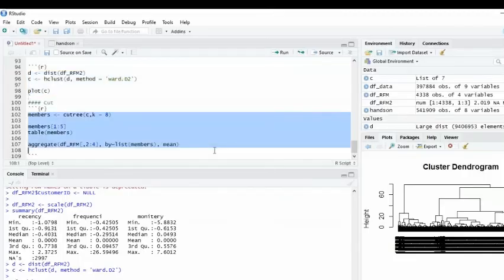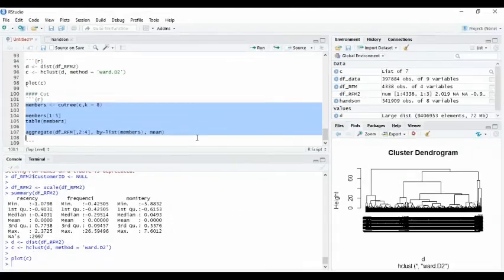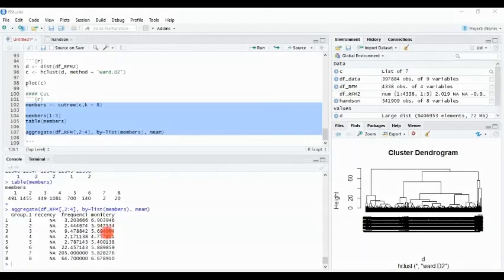Next, we're going to use the cutree function, which basically cuts a dendrogram into several groups. So this will make it easier for us. Now we have cut it down to a group of 8 with again the recency, frequency, and monetary, and doesn't this look much better? With that, I have come to an end for today's session.